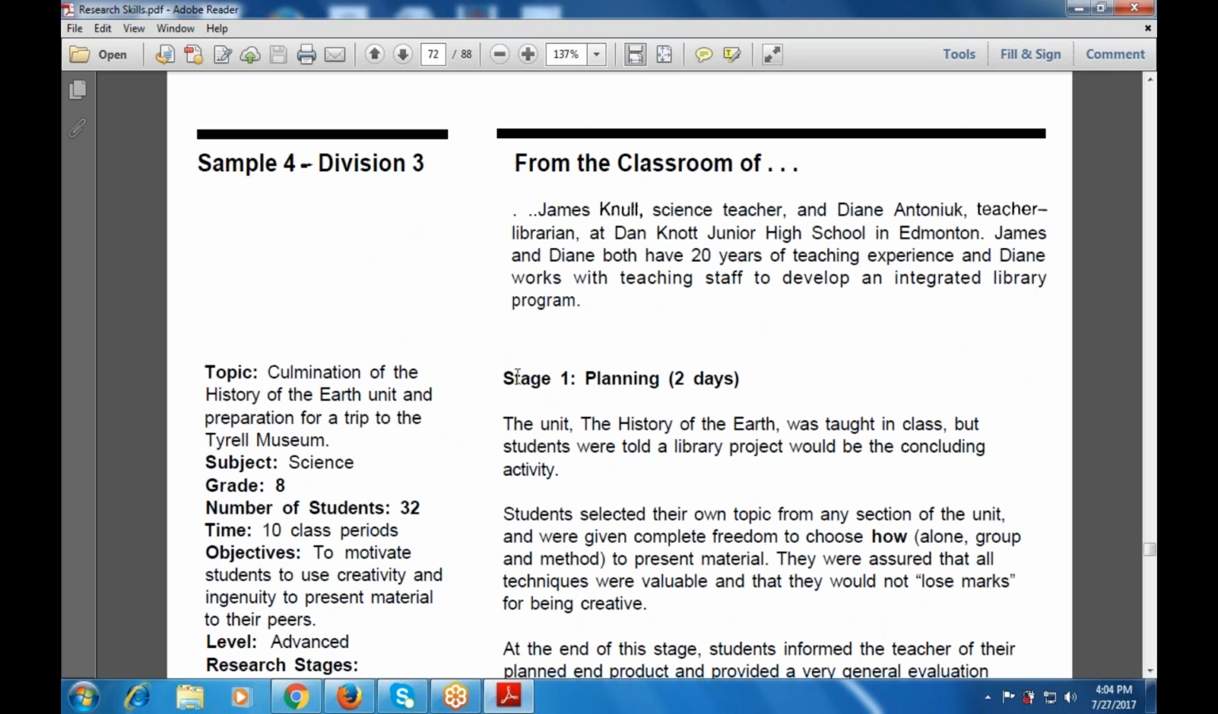Now stage number 1 is planning. It takes about 2 days. The unit, the history of the Earth, was just taught in the class, but the students were told a library project would be the concluding activity.